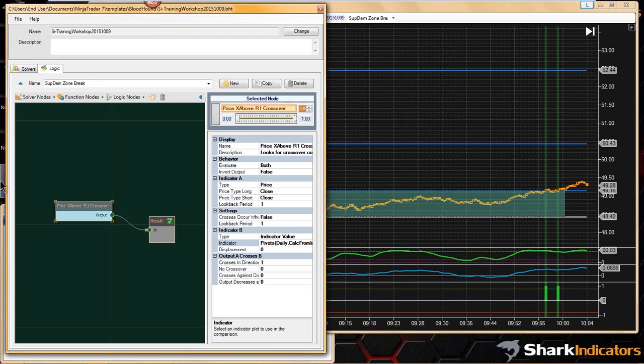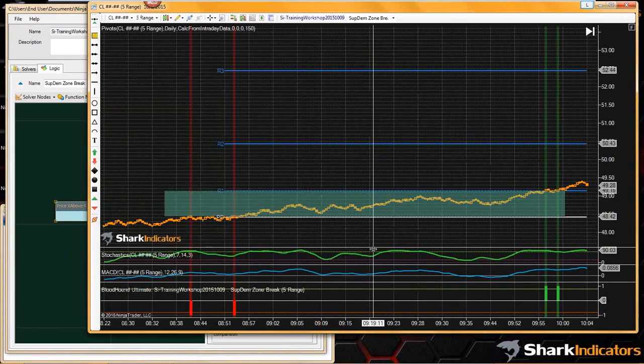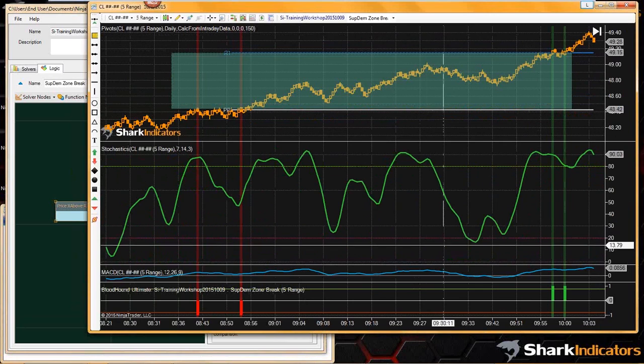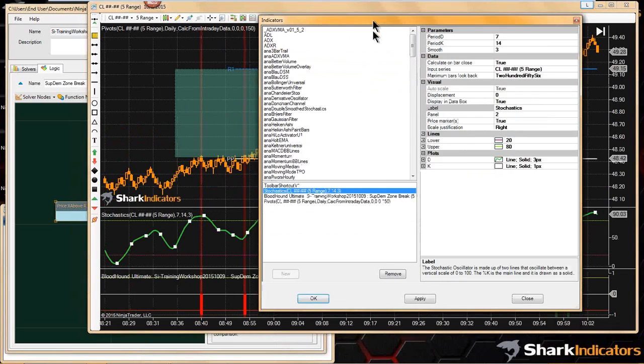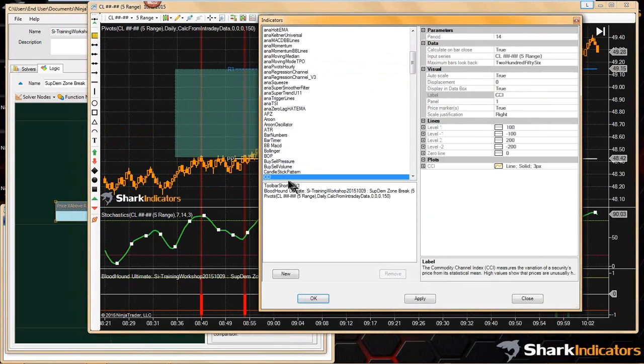Bruce is asking, can we go over adding the CCI on a 10 brick to use the signal line as a crossover versus the zero line of the CCI. I think I understand what Bruce is wanting to do here, so let me go to my chart and set this up. Okay, so let's put the CCI on here.